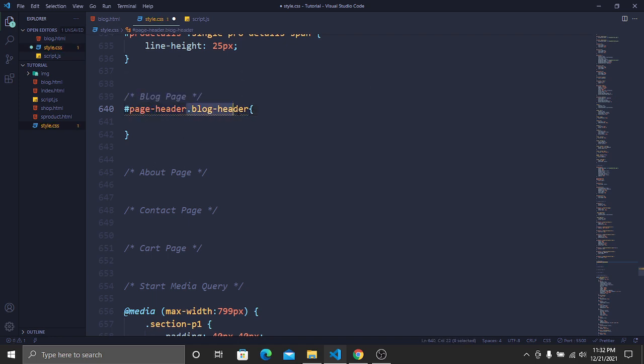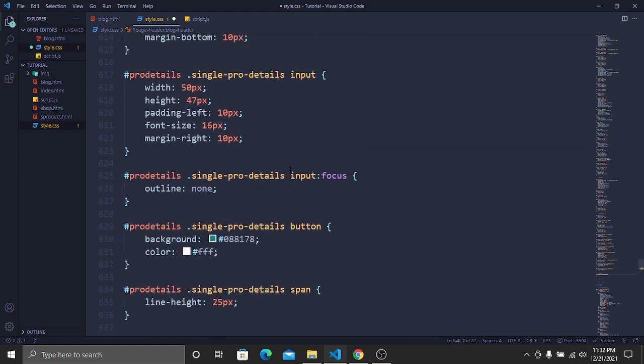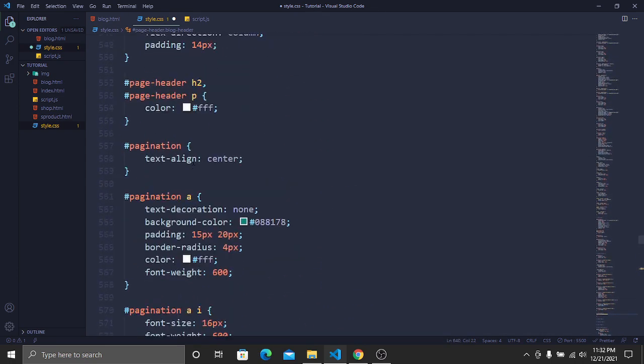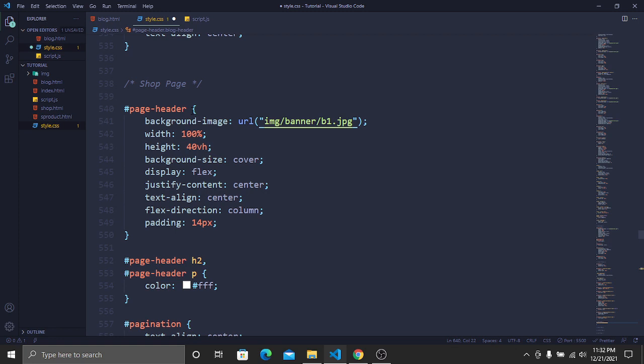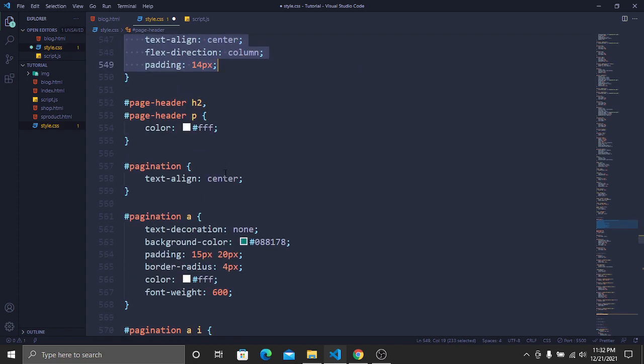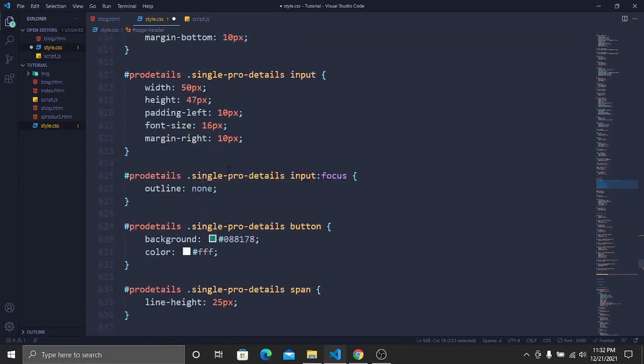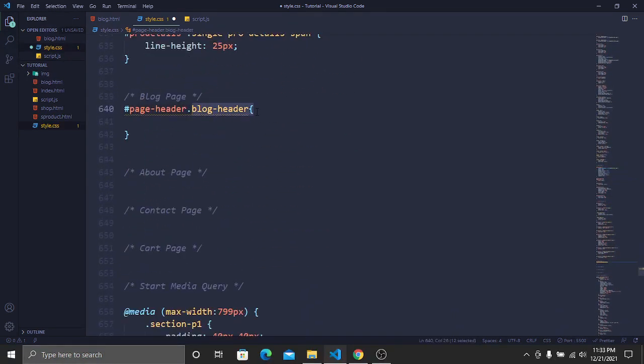Because this block header class name should have all the styling which our page header is having. If I go to the top, here you can see that this is our page header and we have some styling for this page header. Now I want to have all this styling in this block header, but I only want to change one thing, which is the background image.